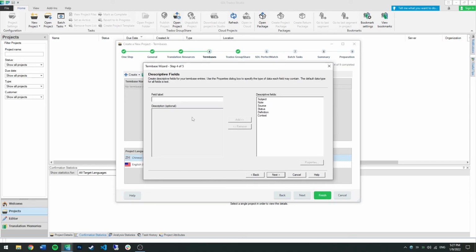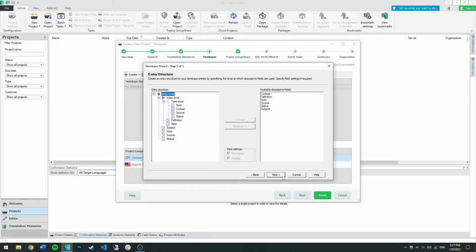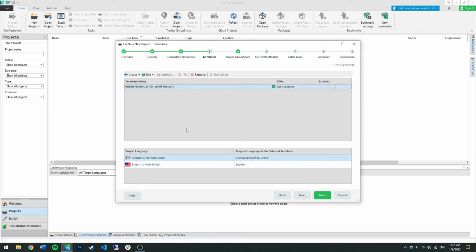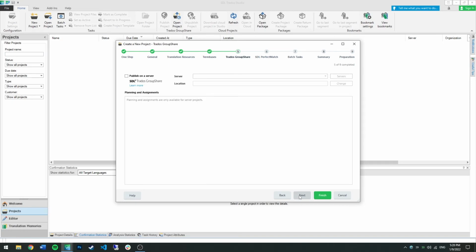Because I created my termbase from a bilingual template, I can actually skip the next few screens. I'll hit Next, Next, and then Finish. Our termbase is ready to be used. It should show up in this window here, along with a little green check mark on the right. At this point, we don't really need to worry about the other steps in the project creation process, so we can hit Done.